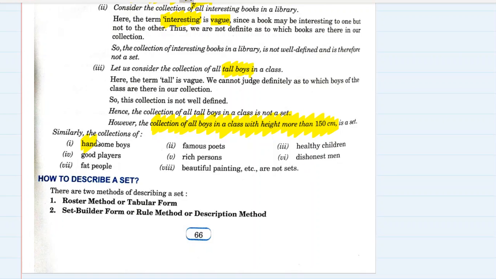Similarly, collection of handsome boys, famous poets, healthy children, good players, rich persons, dishonest men, fat people, beautiful paintings are not sets, because these are all vague definitions. These are not well defined definitions, right?